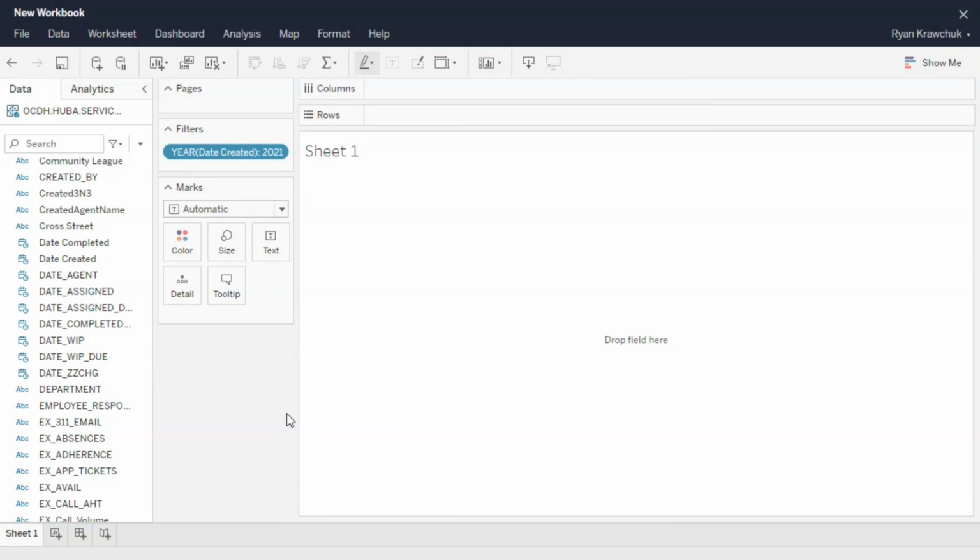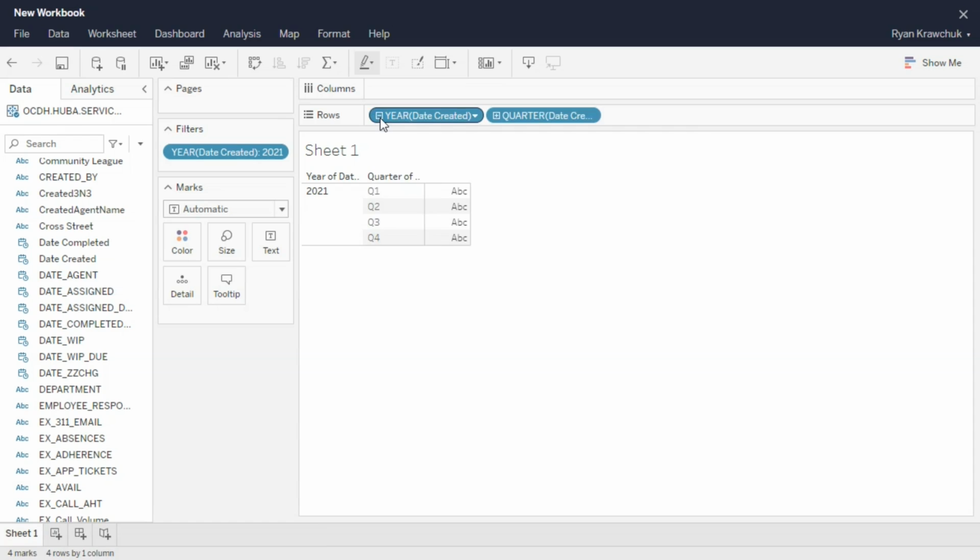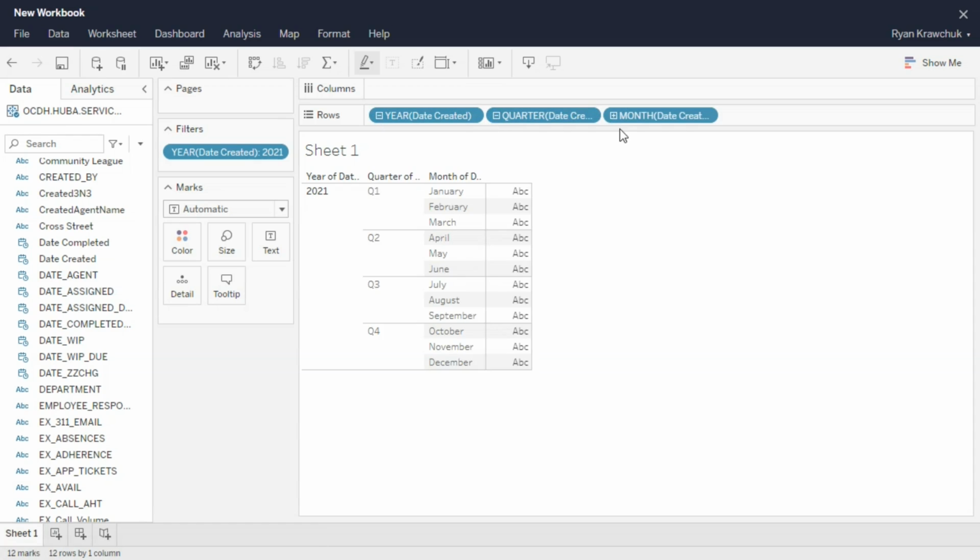Next, we'll set up the months. We'll drag date created to the rows shelf, and this will show the year. To expand down to the month, we just simply have to click the plus sign on year to show the quarters, and then the plus sign one more time to show the months.